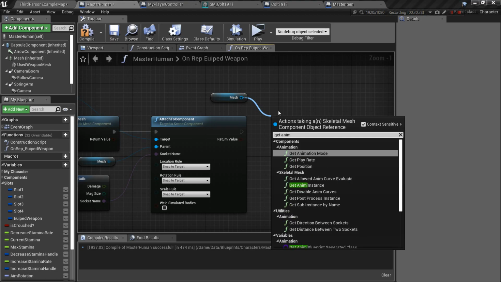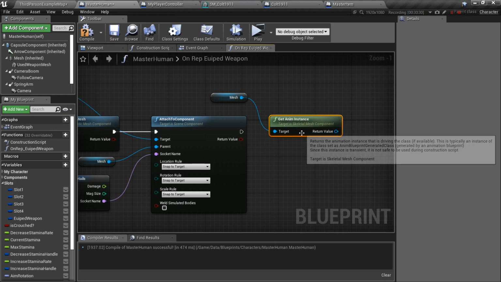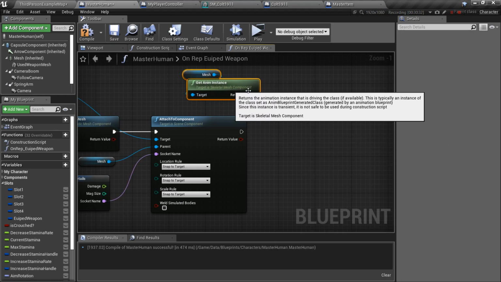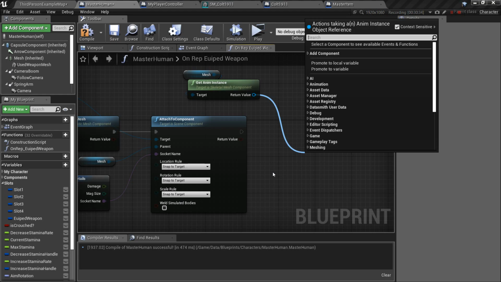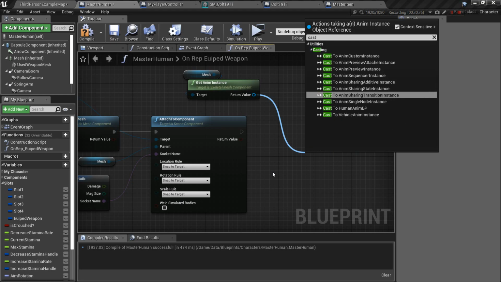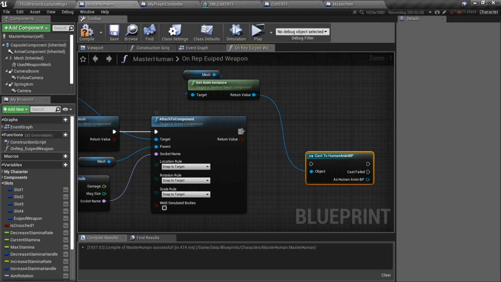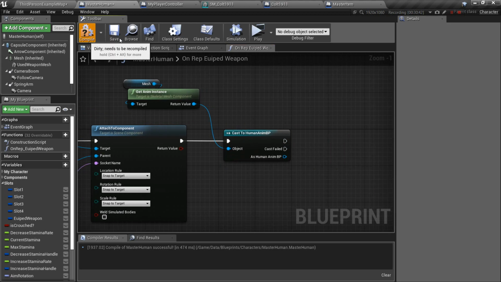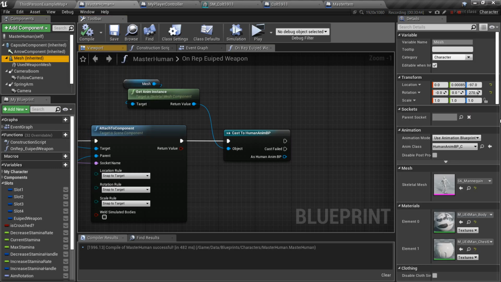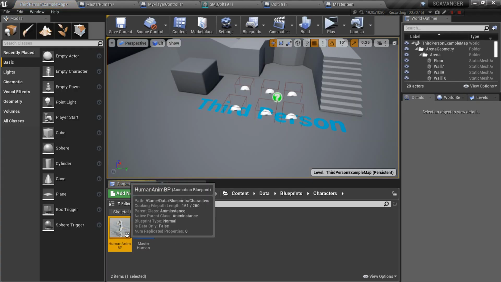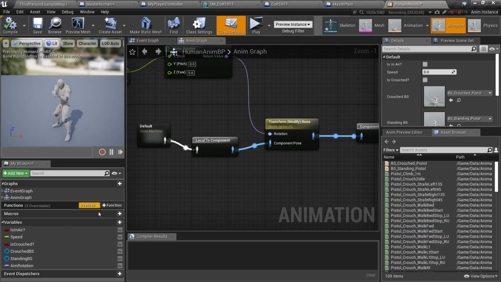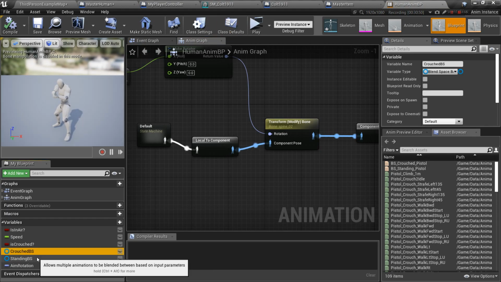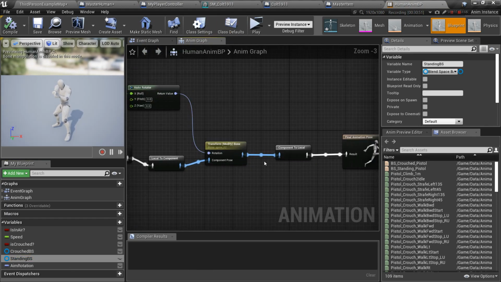This is something like, you can leave it in the comments if you're not understanding, and I'll try to explain better. So what I'm doing right now is that I'm getting the anim instance, because we need to set the blend spaces in our animation blueprint, and I'm going to cast to human anim BP. And this human anim BP, we're going to need to open that up, so I'm going to go into the mesh human anim BP and double click that, and you can see that we have the crouch BS and standing BS.